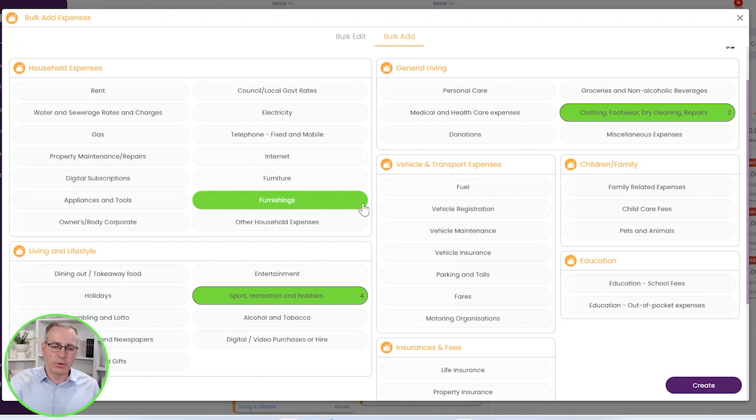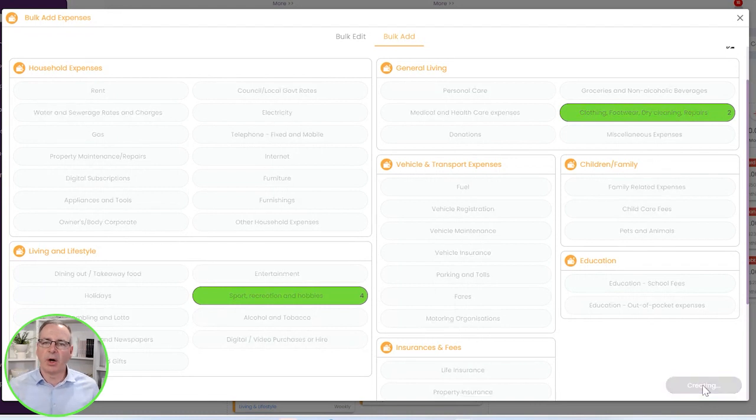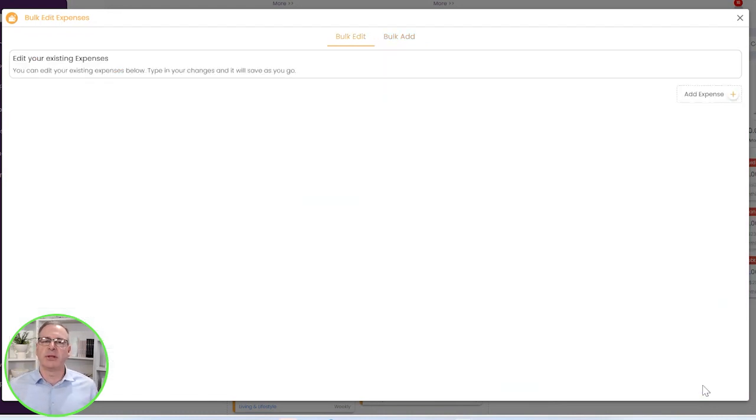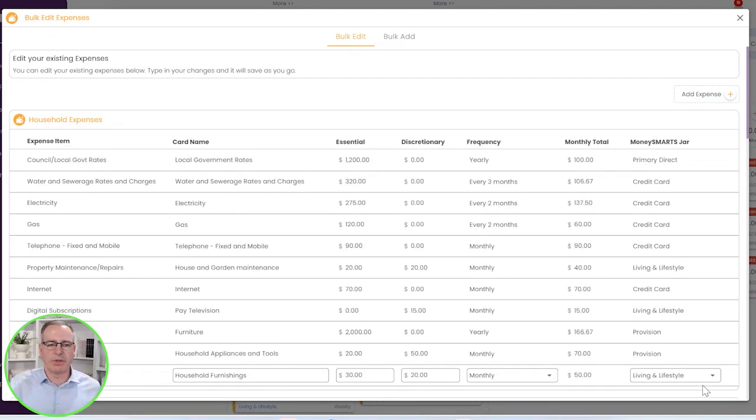So by doing these ones that I've just done here, I've done 4 there and 2 over there, I simply hit the create button, and that ultimately allows that information to come across into the bulk edit. Now, I'm doing a bulk edit overview video shortly, but this is just something to help you with.